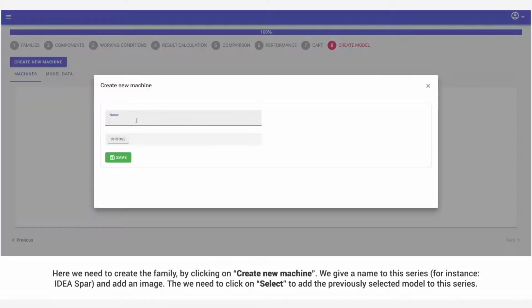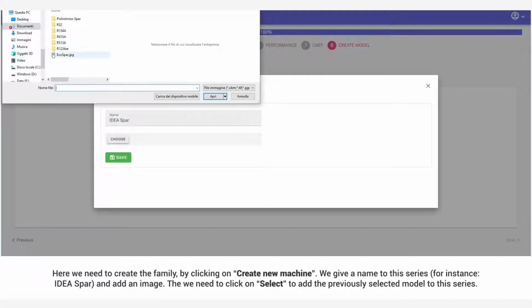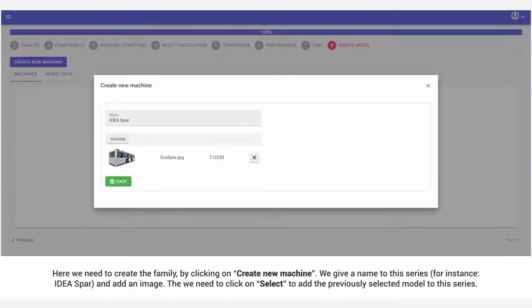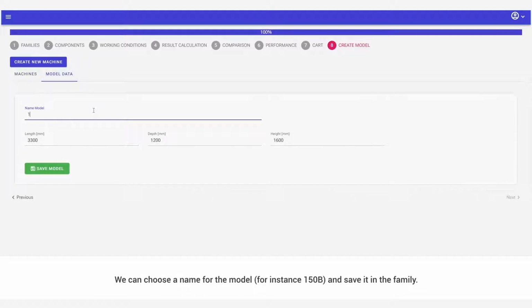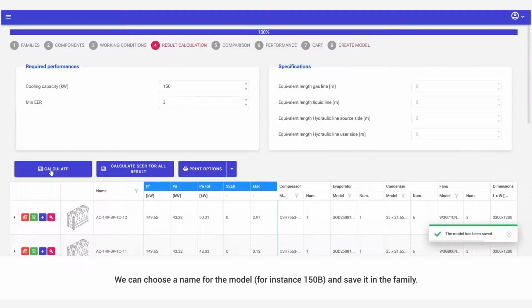Here we need to create the family by clicking on Create New Machine. We give a name to this series, for instance, Idea Spar, and add an image. Then we need to click on Select to add the previously selected model to this series. We can choose a name for the model, for instance, 150B, and save it in the family.